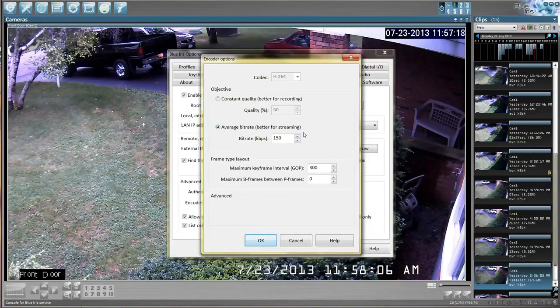I like to set your average bit rate for streaming, and you really want to be down under a couple hundred kilobits per second if you really want to be able to stream video. You can go all the way up to a much higher rate, but typically most internet connections are not going to allow it. So if you set your average bit rate and your keyframe interval, you're going to like that. That's going to work pretty good for you where it's set right there.